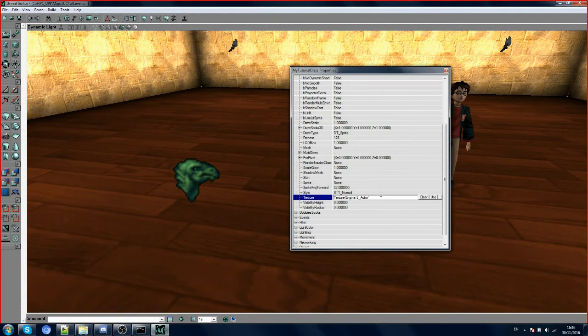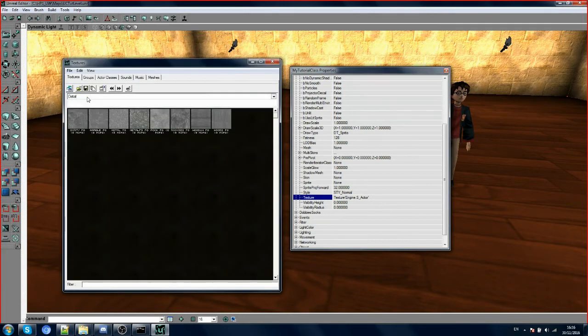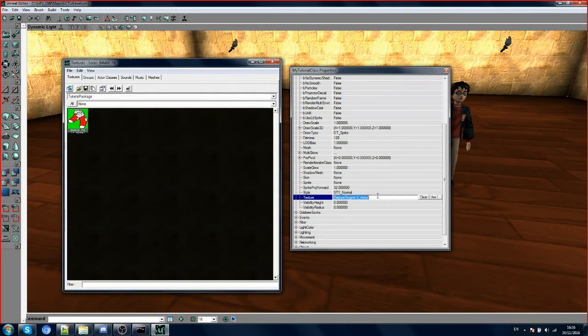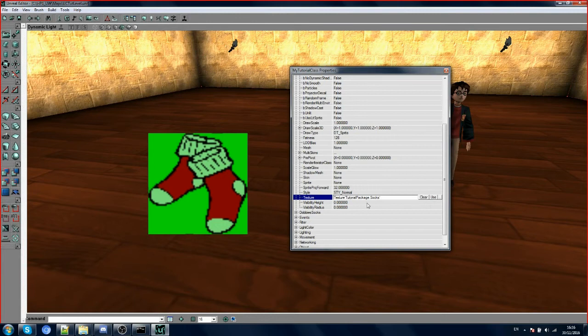So I'll show you what I mean. Let's first do it here because then we can copy. So if you go to your texture browser, go here, click this, and then click Use.